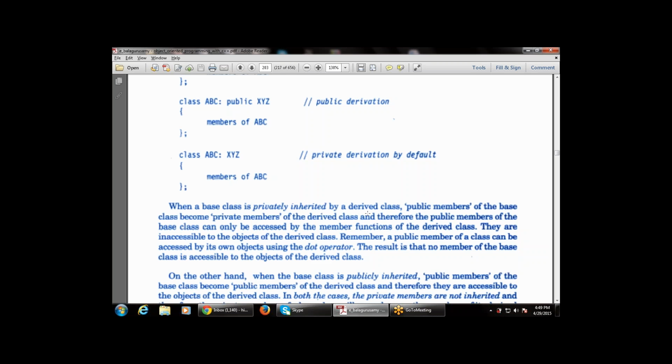Remember, a public member of a class can be accessed by its own object, using the dot operator. The result is that no member of the base class is accessible to the objects of the derived class.